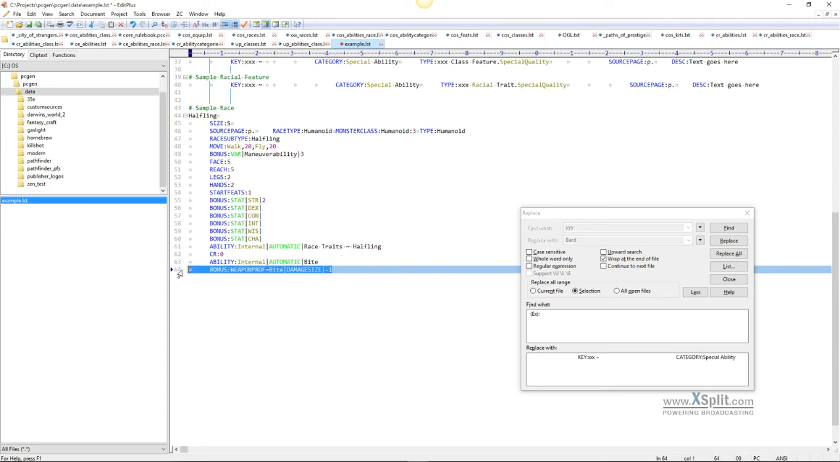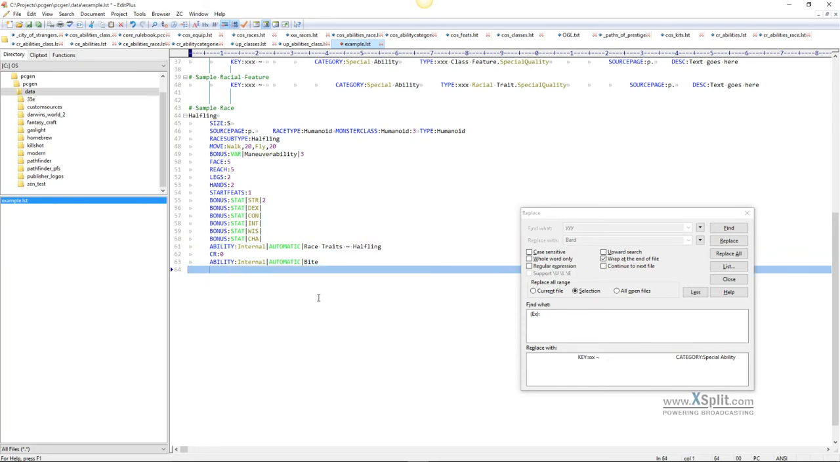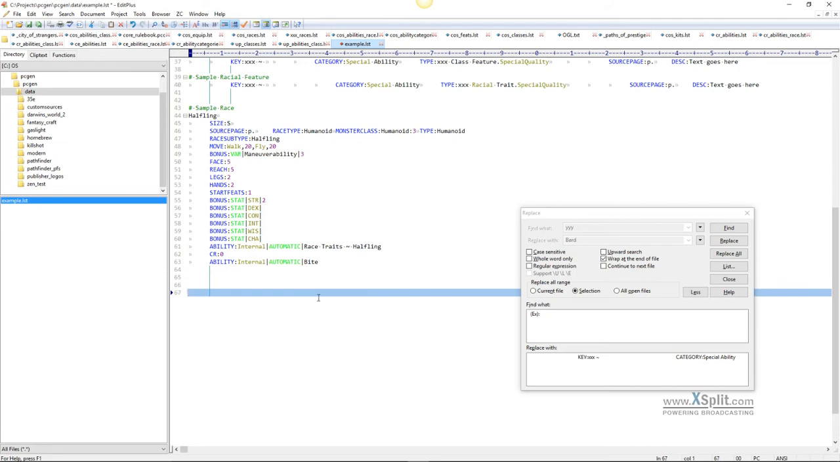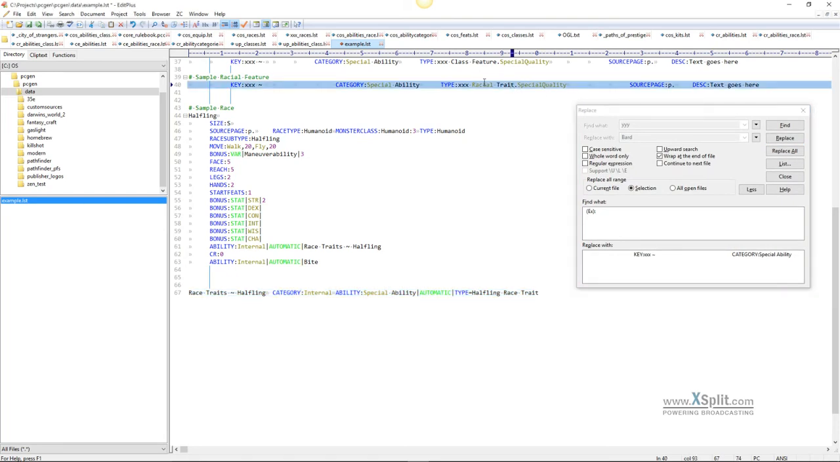Pretty simple stuff. And then with this, because we do a lot of abilities, category, internal, and then depending on how easy you want to make this on yourself, you can do special ability, and then your type, race, so halfling, race, trait. Because if you look up here, I got racial trait.